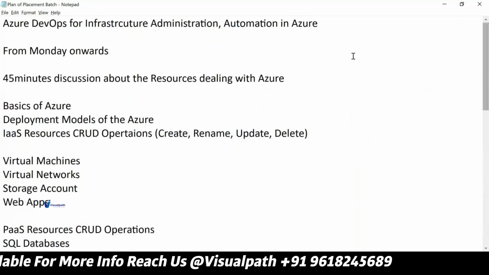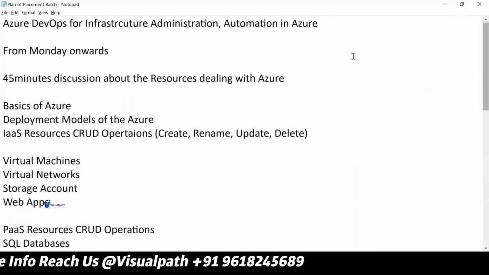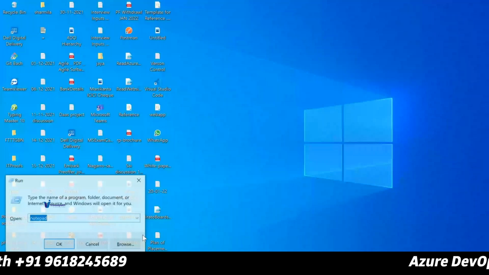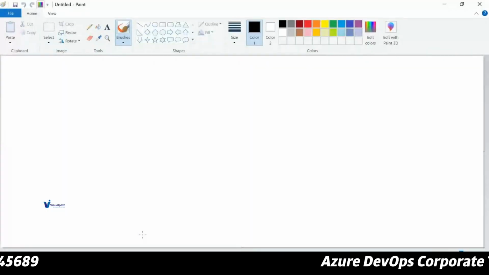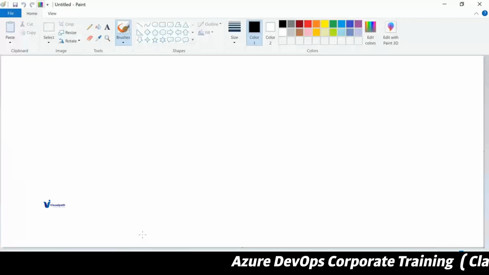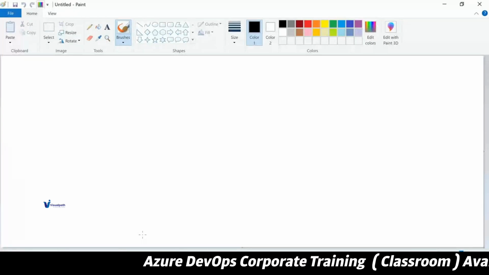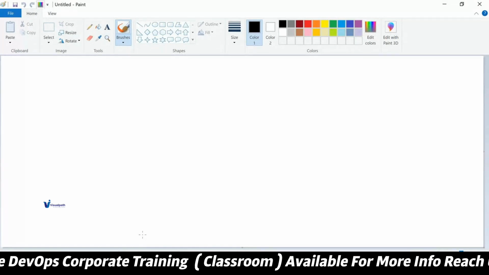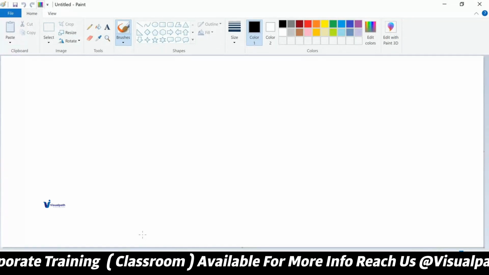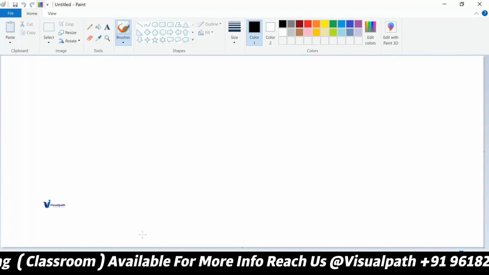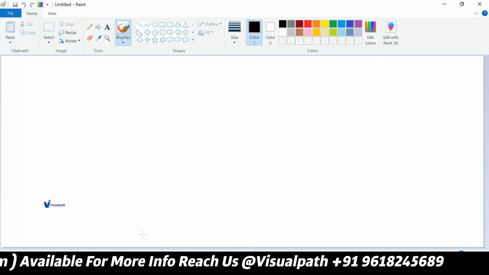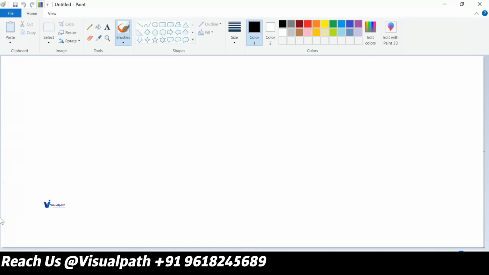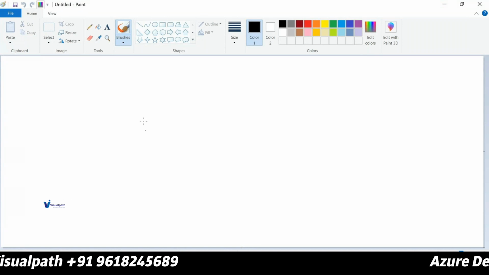Okay. Now, what we are going to discuss today. Anybody who is going to work on Azure or Azure DevOps should first of all be aware of the resource hierarchy, to deal in a better way with Azure or Azure DevOps. So now we are going to discuss the resource hierarchy in Azure.